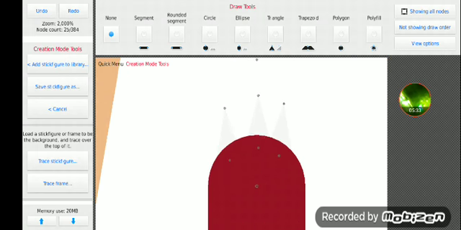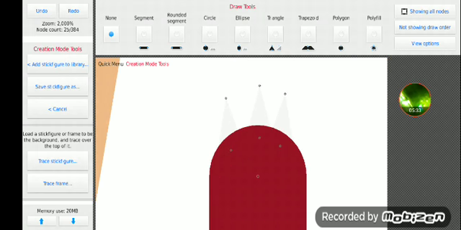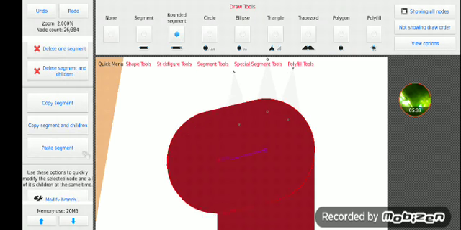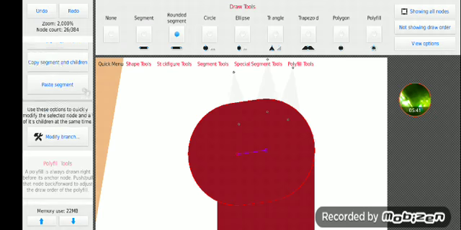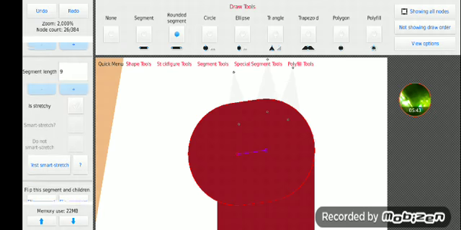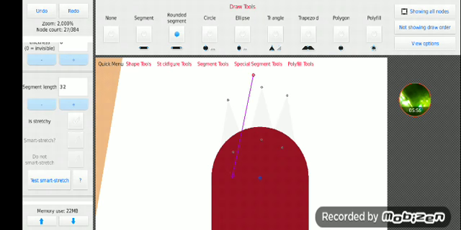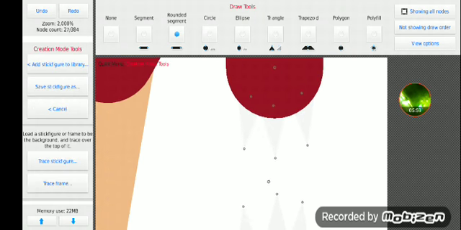So now what you want to do is grab a rounded segment. It doesn't have to be rounded. It just has to be something that can actually go invisible like this. And then you want to do this.